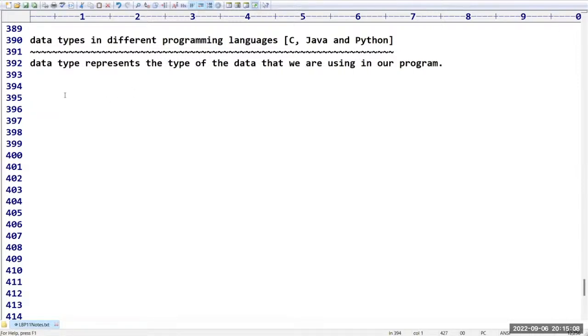Right. So the data type represents the type of the data that we are using in our program. In our program, what kind of data we are using, that represents the data type. In general, the data types are classified into integer values, real values, characters, and Boolean values, etc. These are some of the data types which we are going to use. Sir, what about C language?